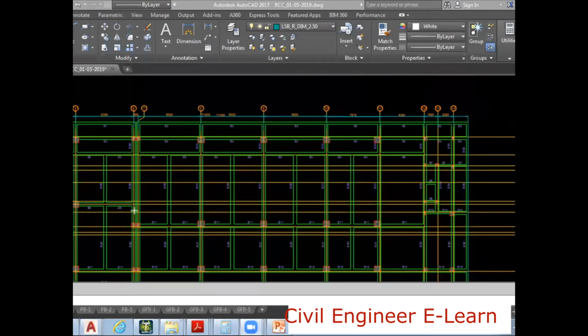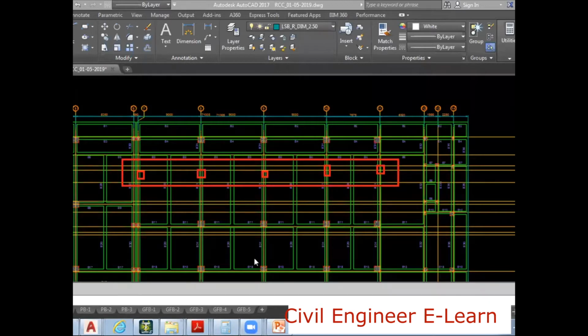Did you notice that we don't have columns here? For the ground level, yes, we have columns. Parking level, we have columns somewhere here. Right here, we don't have columns. These columns are not continued. Right? So that is what we are verifying.